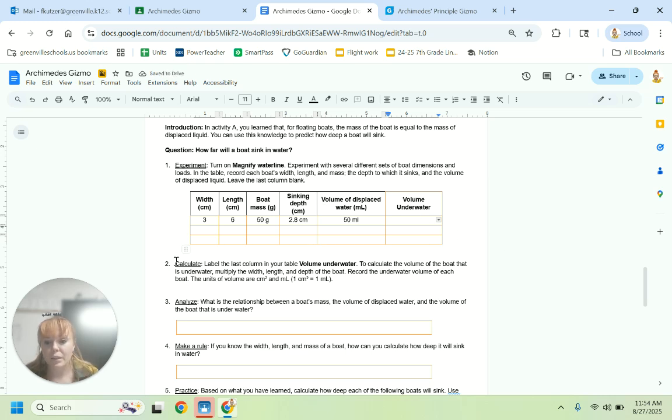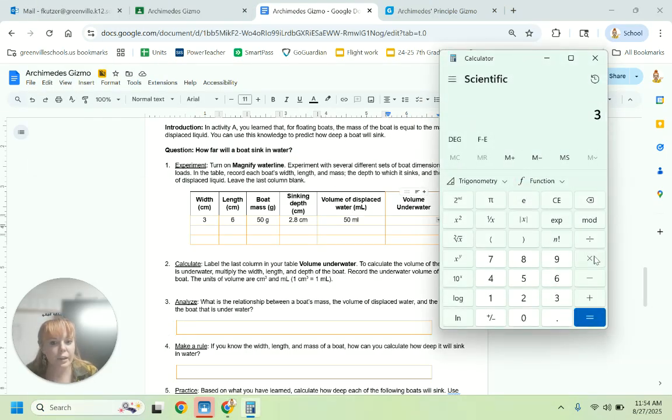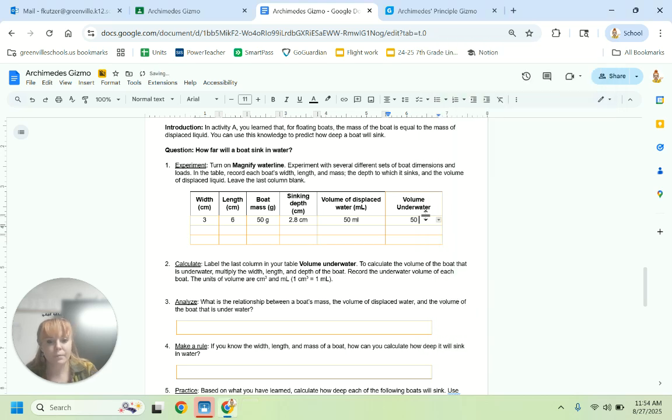It said come back to it, but we come back to it in step 2. Label the last column in your table volume underwater. To calculate the volume of the boat that is underwater, multiply the width, length, and depth of the boat. Record the underwater volume of each boat. All right, so I'm going to do my math. I'm going to multiply. Here, I'll do a calculator on the screen. 3 times 6 times my 2.8 centimeters that it sunk down. It's about 50. You can just round to the nearest whole number.